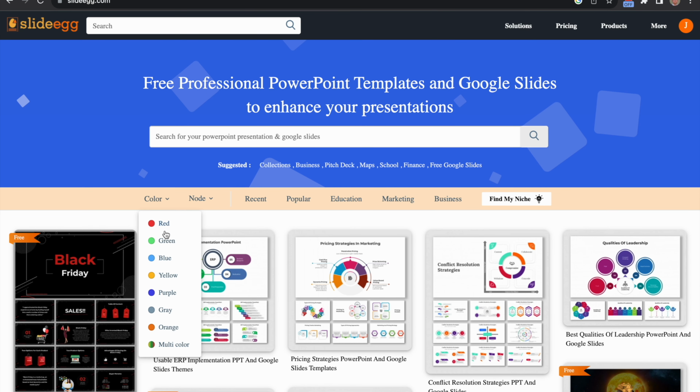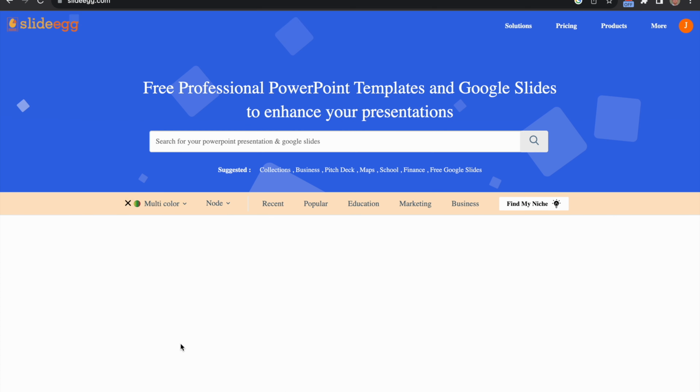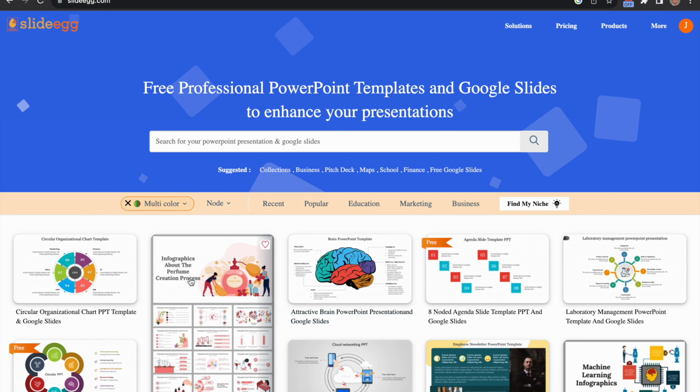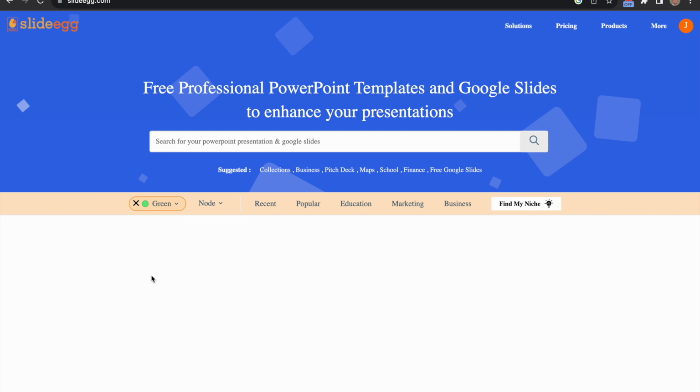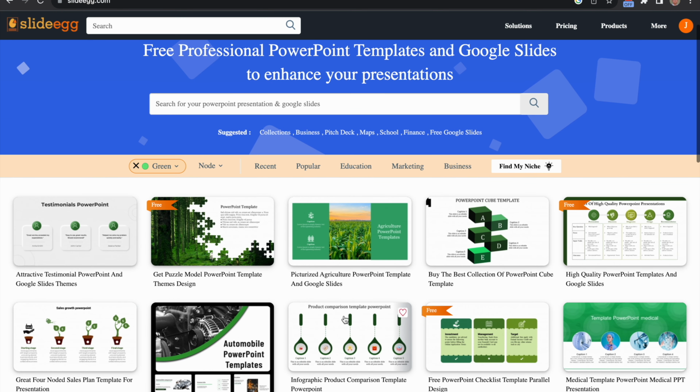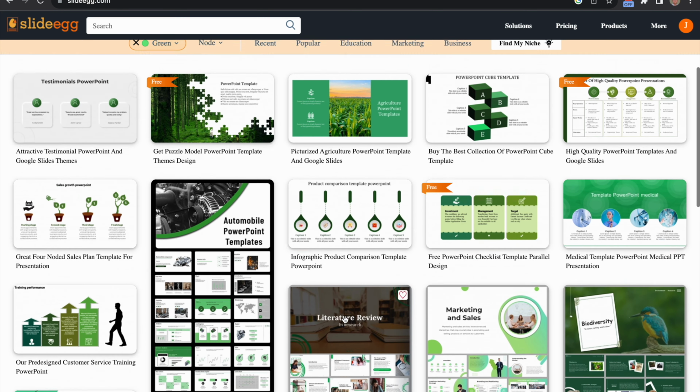So I like the fact that we can pick out a color that we're interested in our graphic being, our presentation being themed on, or we can go multicolor and it will show multicolor ones. So it's quite nice you can do that. Let's focus on green. And you can see it's bringing up all of the green themed templates.